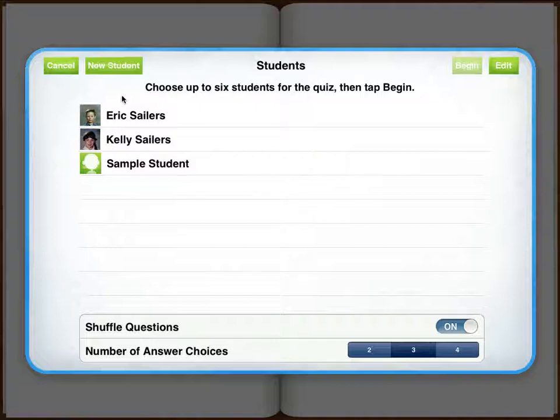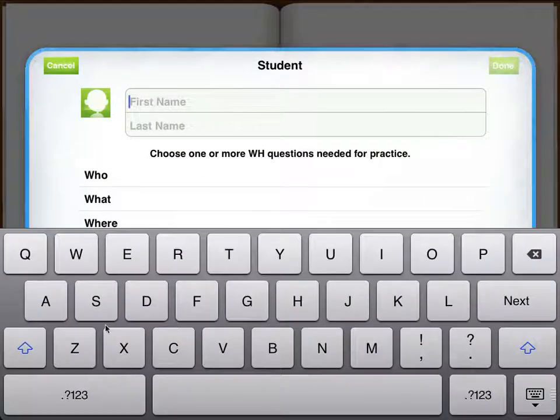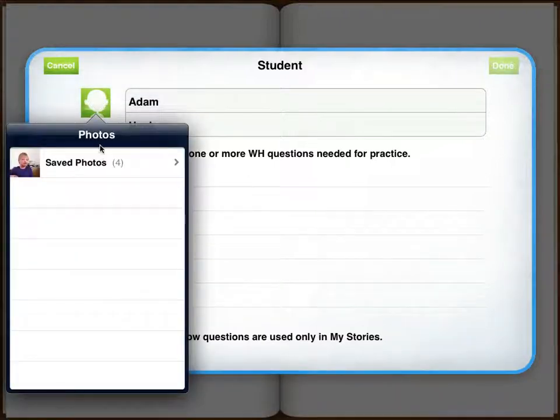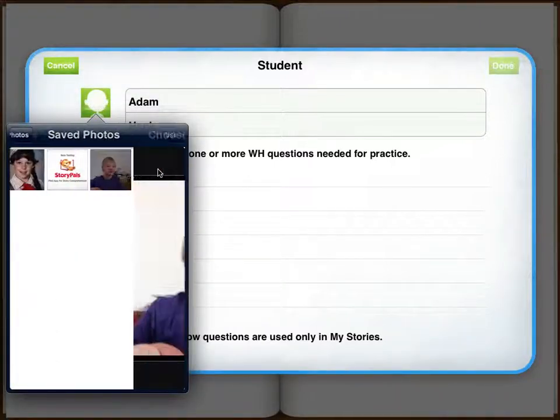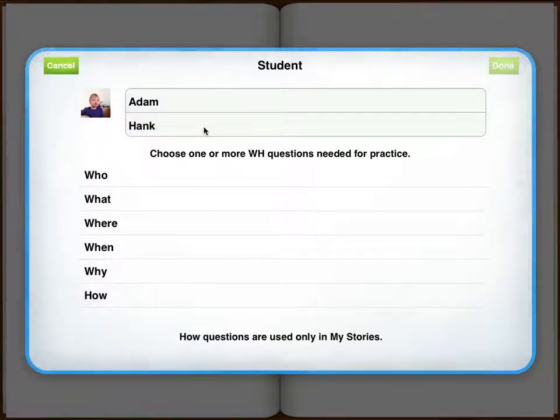We can set up a new student, and I'm just going to type in a name for a boy that I work with by the name of Adam, and I would just put in his name and also choose his picture. Now I'm going to use photo and find him right there. If this was a regular device, I could take his picture.